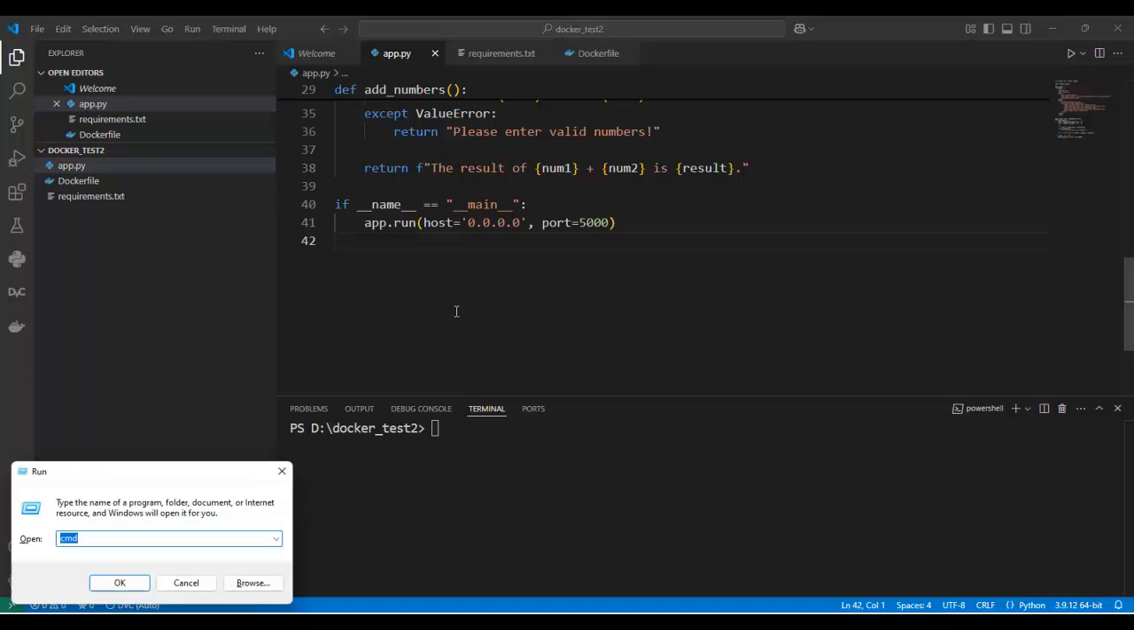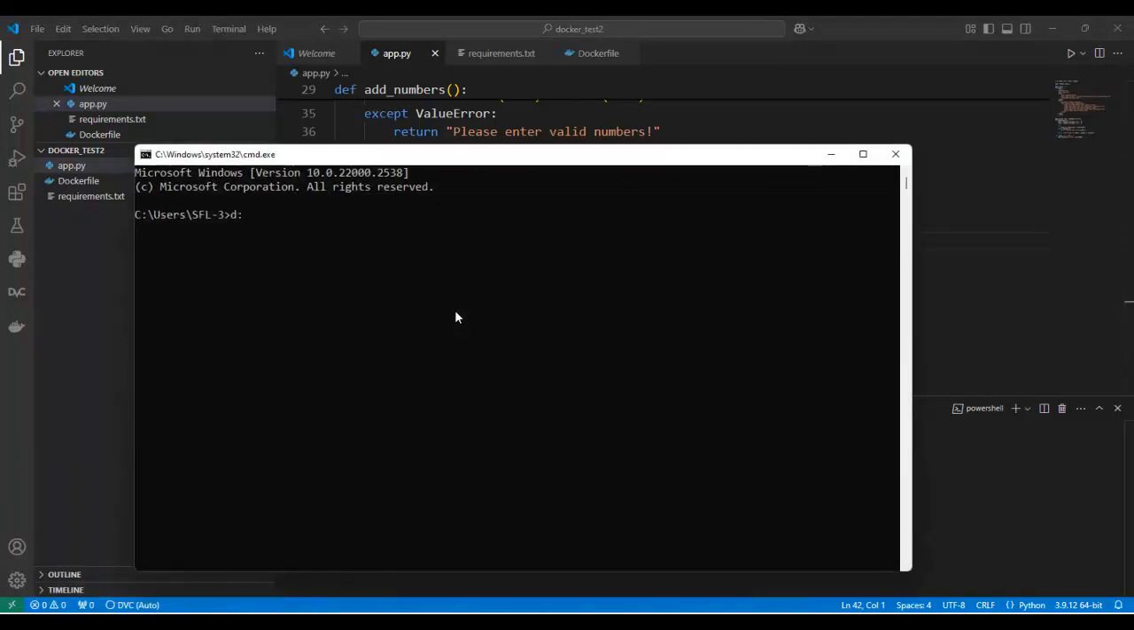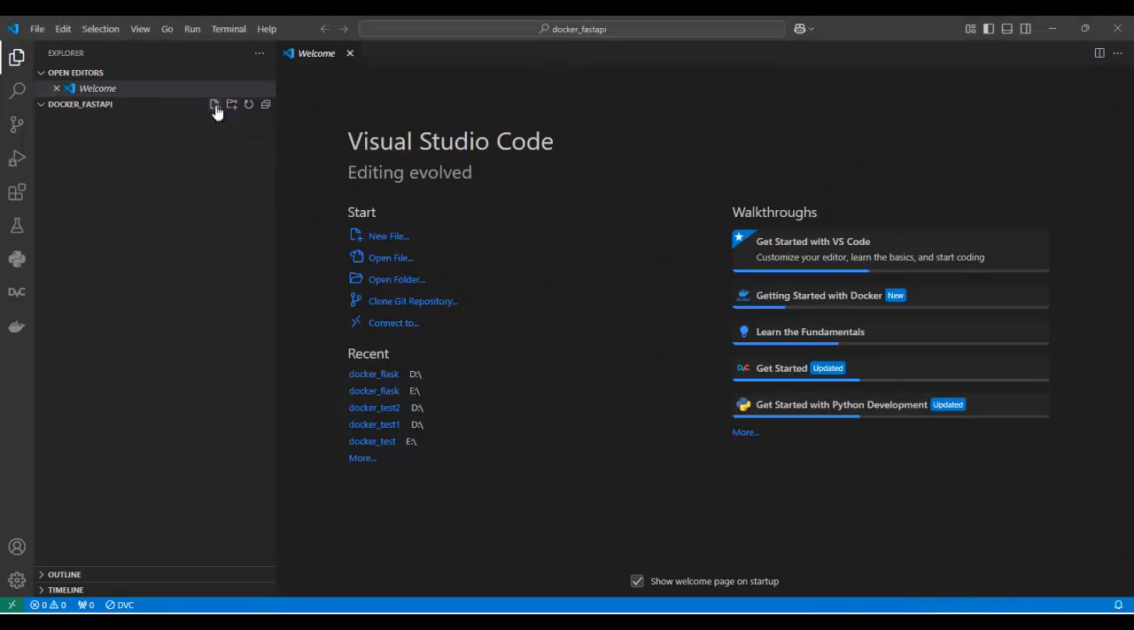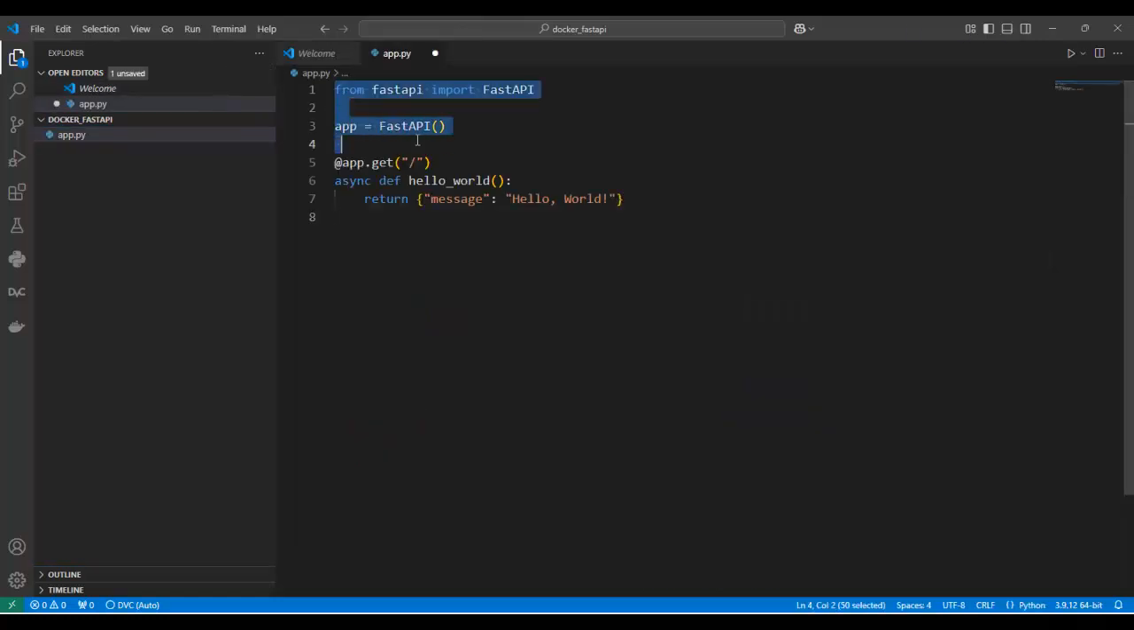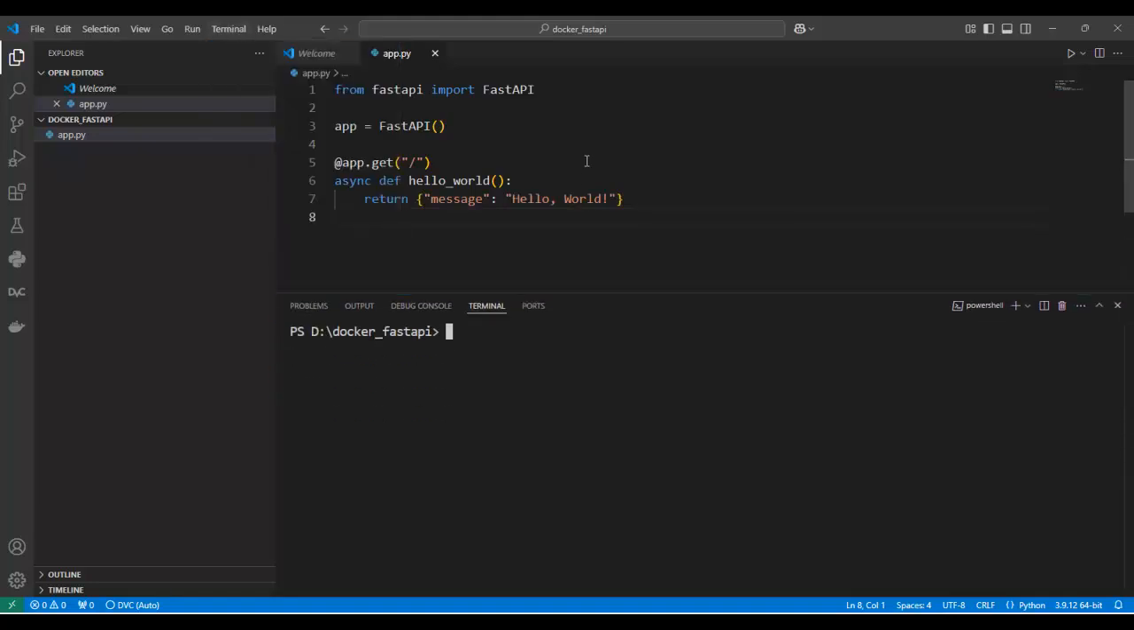So again, let's open the command prompt. Let's move to D drive. Let's create a new directory, docker_FastAPI. Let's press enter. Let's move inside the directory and let's open VS Code from here. Now let's create a new file with the name app.py. You can see I have created a very simple FastAPI app that will print hello world. Let's save this file and let me show you how to run it locally first before we Dockerize it, right?